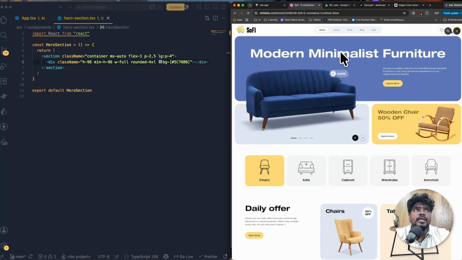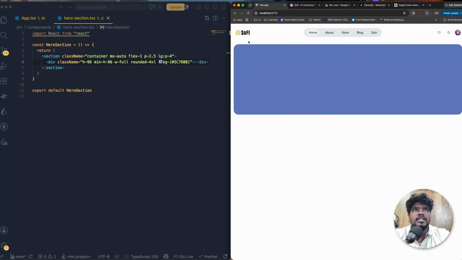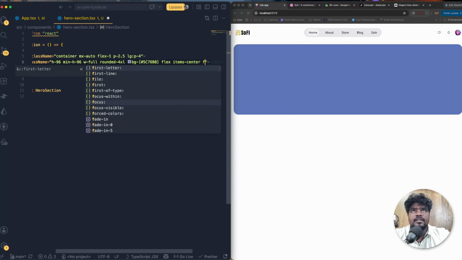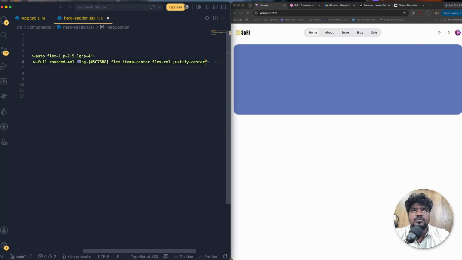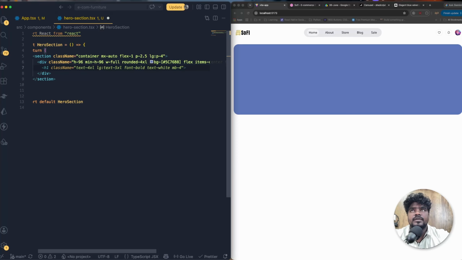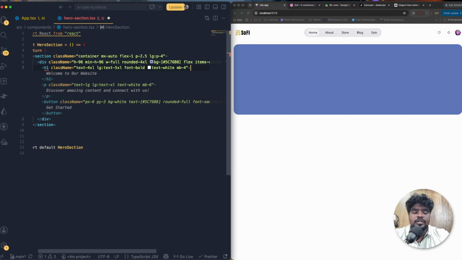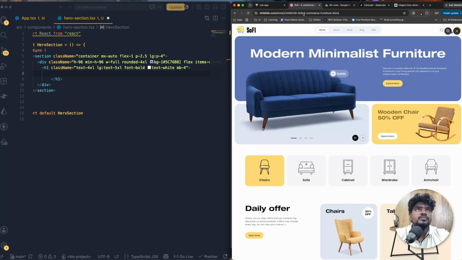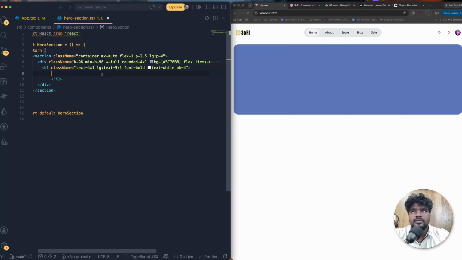Then inside over there, we need to bring this modern minimalistic furniture, something like this. So I'm going to make sure this is flex, item center, and then flex column, justify everything to center. Then over here, I'm going to bring an h1 tag, which is going to be this one, modern minimalist furniture.